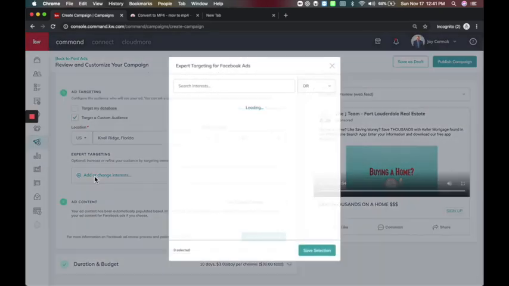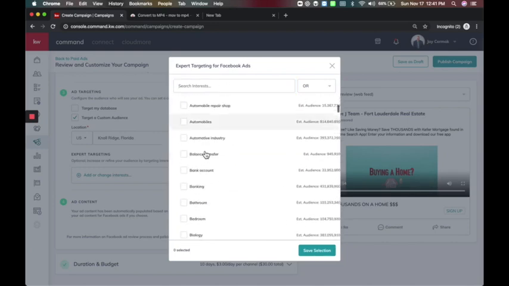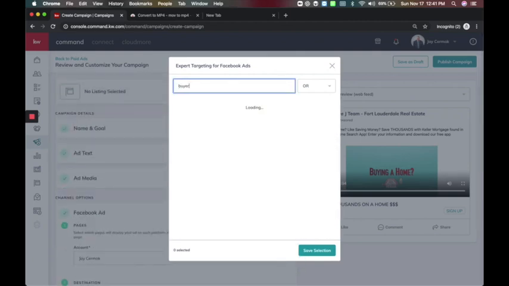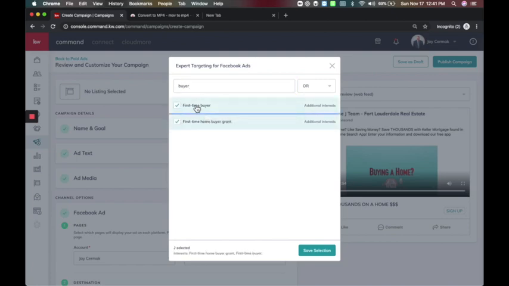Now, this is where you can add or change interests. There's a whole list here you can go through. I don't have time to go through everything in the list, but you can go through it as well. I'm going to see if there's anything around buyers or home buying. So first-time buyer, first-time home grant, maybe people who like those. I'm going to check them just in case. People who have trust and interest to be a first-time buyer. And I'm doing the "or" option, which means if they meet any of these, it will reach them. If I say "and," it means they have to meet all of them.